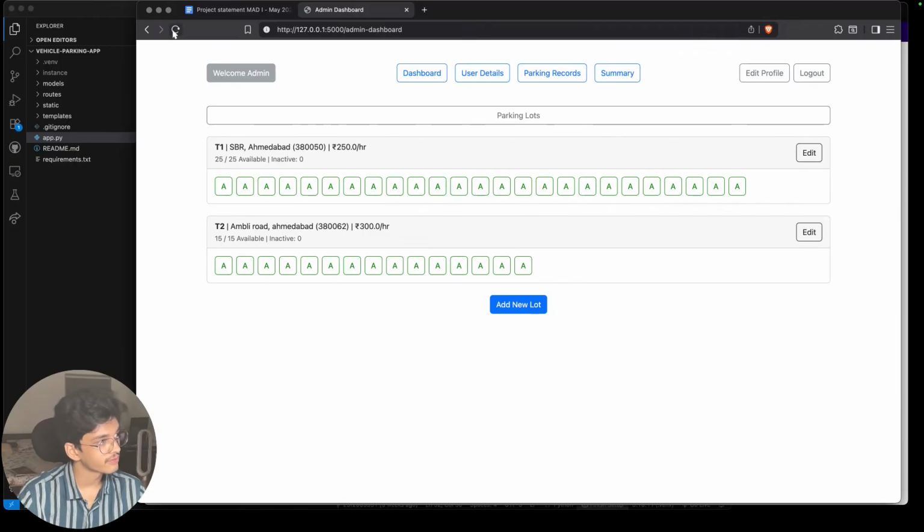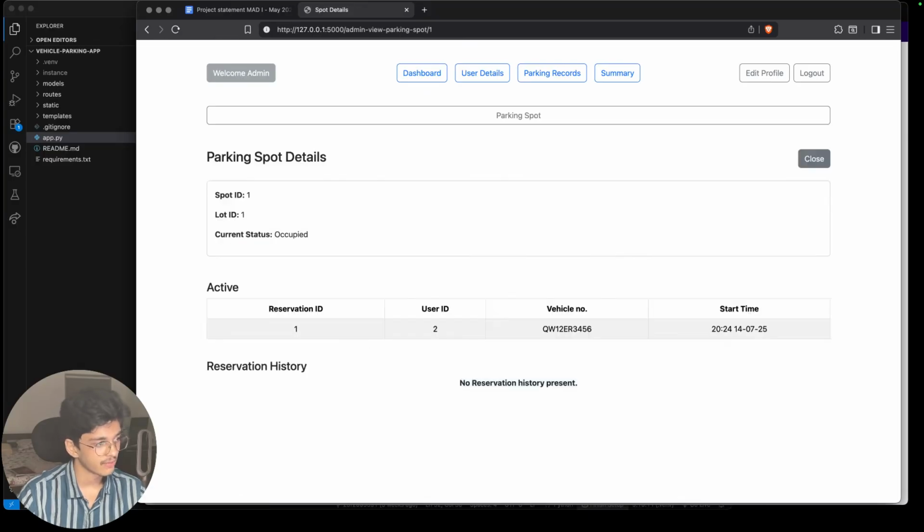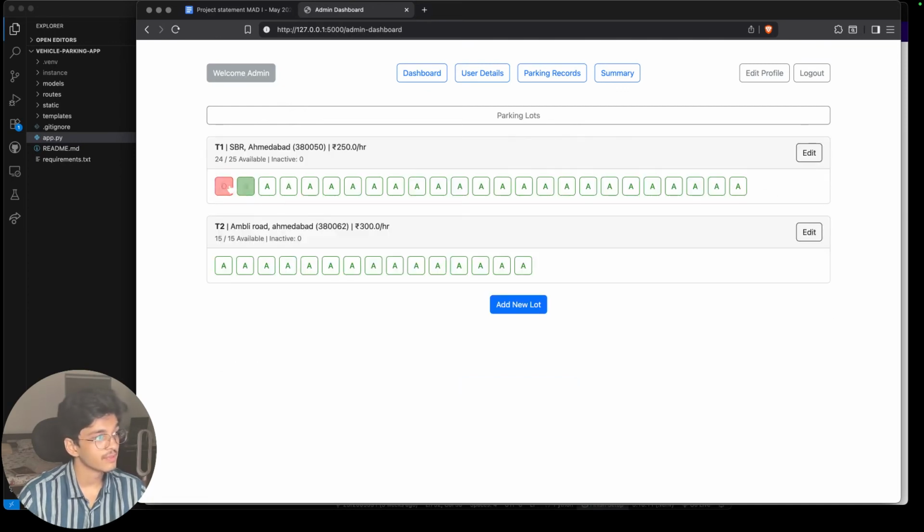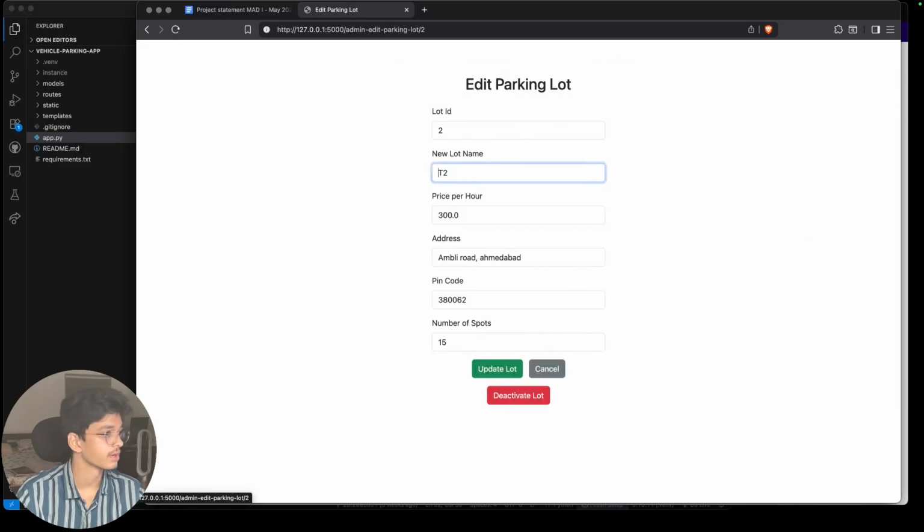And when we refresh the page, the spot is seen as occupied, and we have all the details: the user ID, vehicle number, and the start time. Cool. We cannot deactivate the occupied spot unlike other spots. Let's deactivate, activate. Let's edit a whole lot.